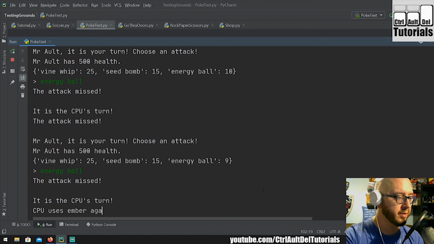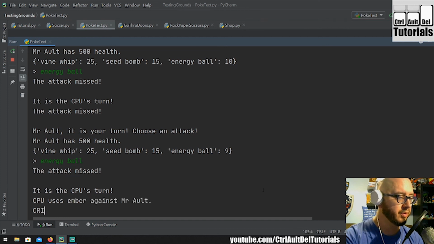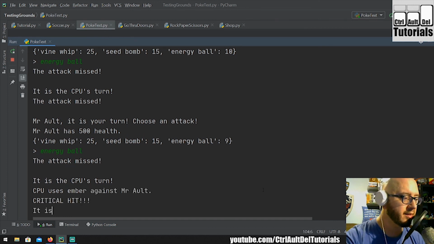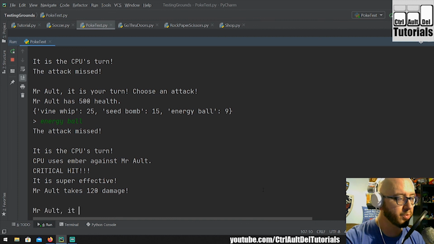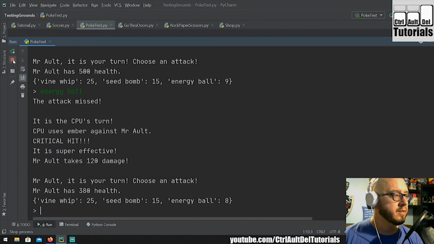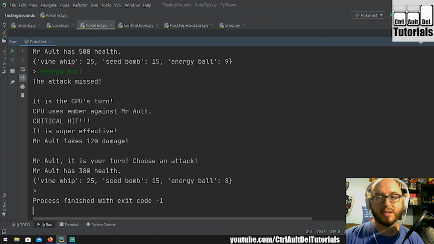CPU's turn. CPU used Ember against Mr. Alt. Oh, critical hit. It is super effective. So they're fire type, so we're losing this no matter what unless they just get really unlucky. 120 damage. There's no chance we would win this. Okay, so that's the game. As you can see, it functions. It works. Happy good times.